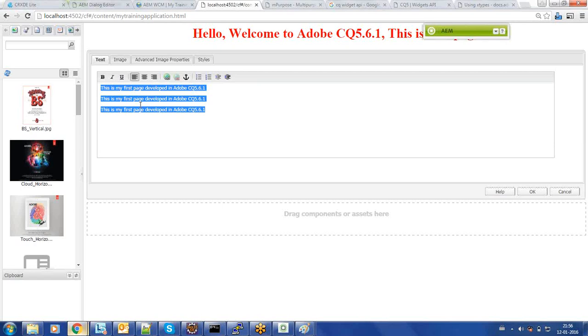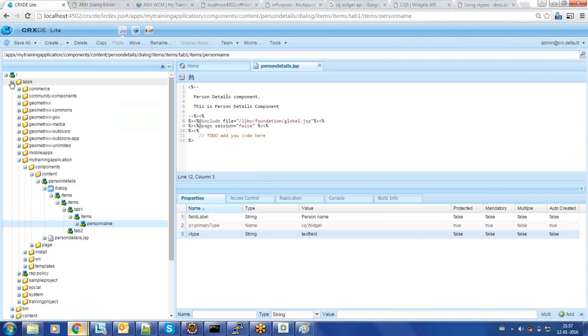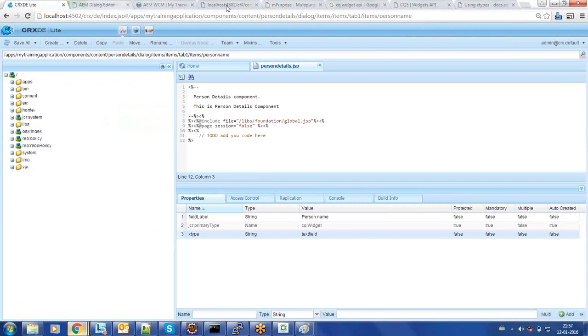Then you have to guide your repository about where this data, where this text, whichever you authored, must be stored. You have to direct the repository. Assume, what is your page?